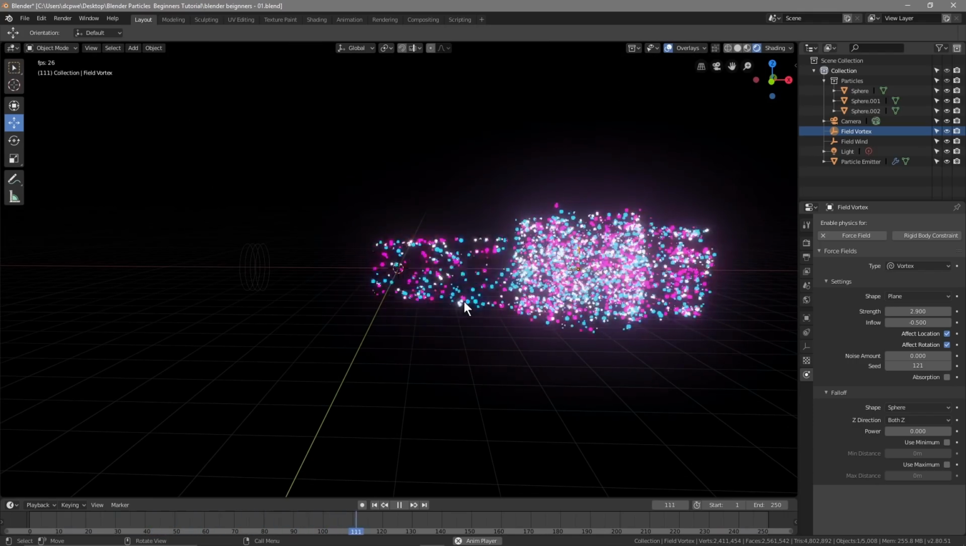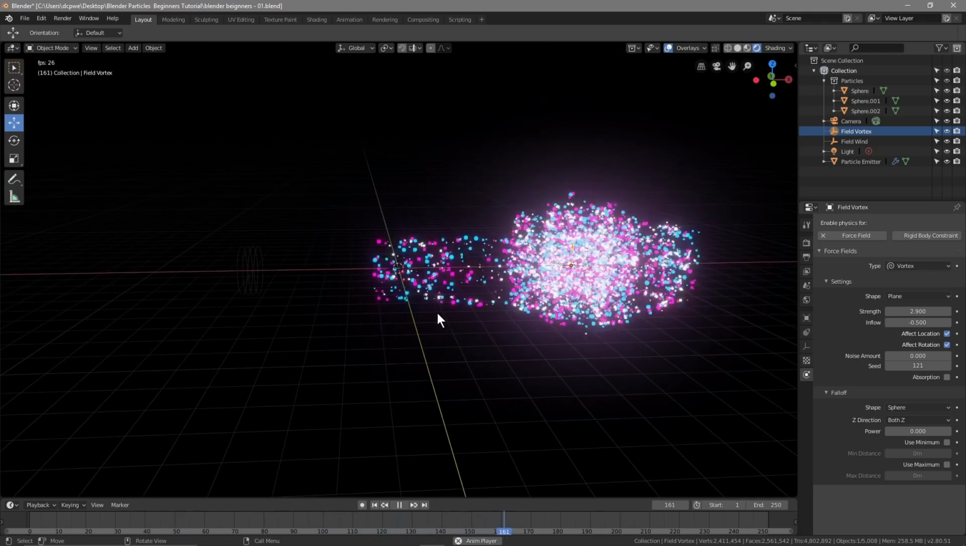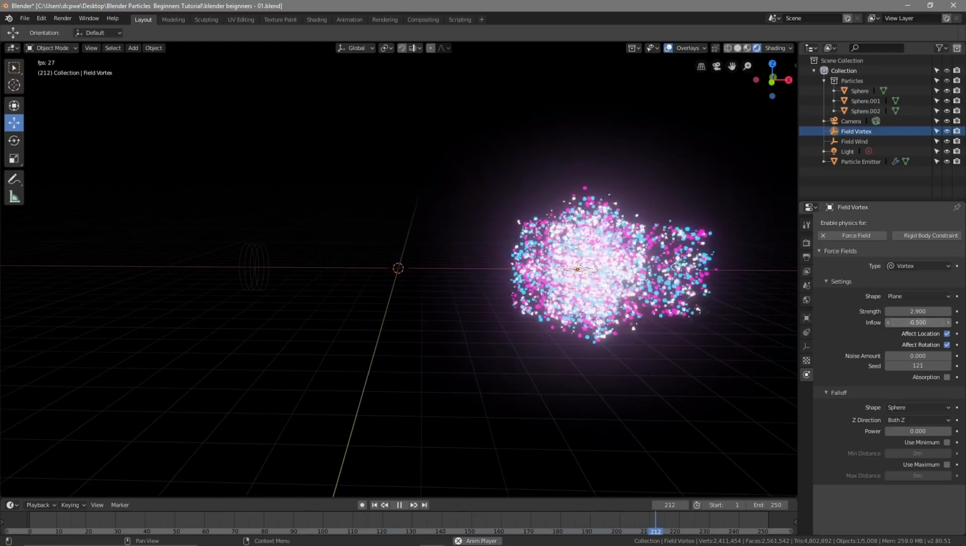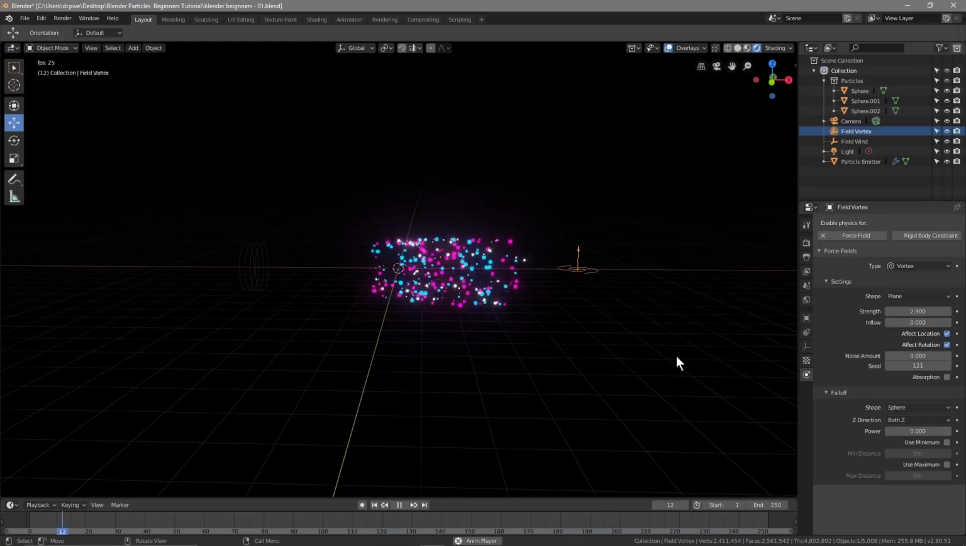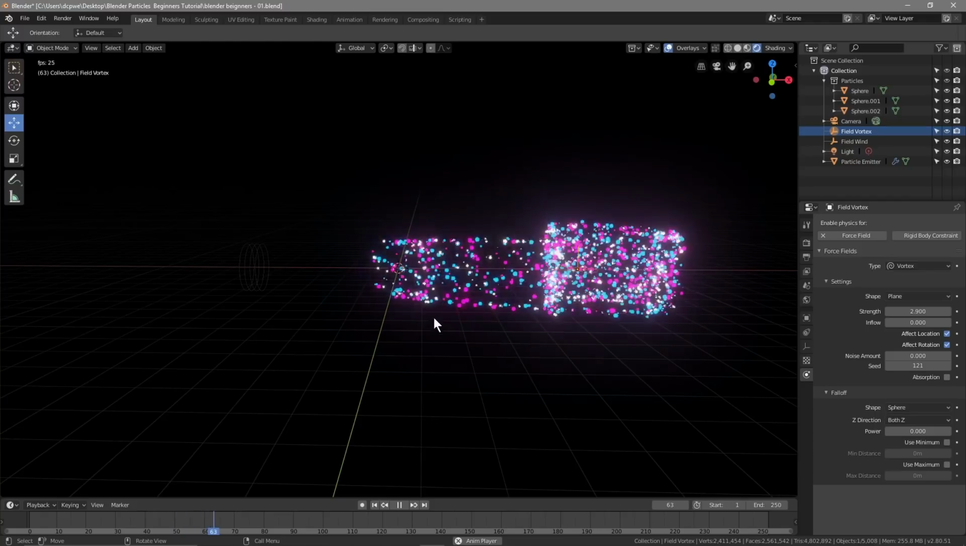So hopefully that's making a lot of sense. You can now go and experiment with this. There's a couple of other things we can do. So we can set the inflow back to 0. So we can see the particles just flowing this way like this, right?